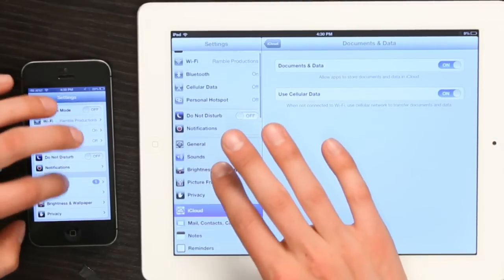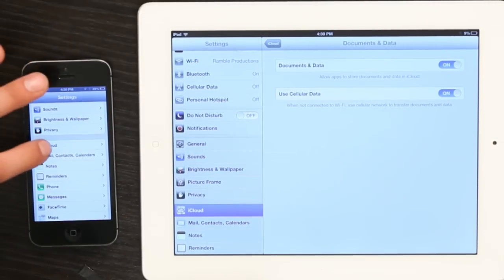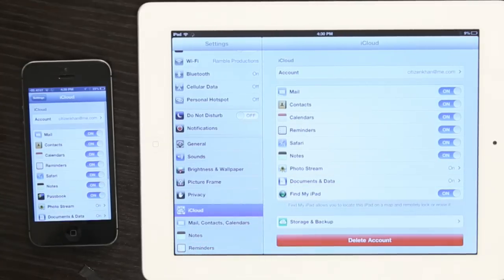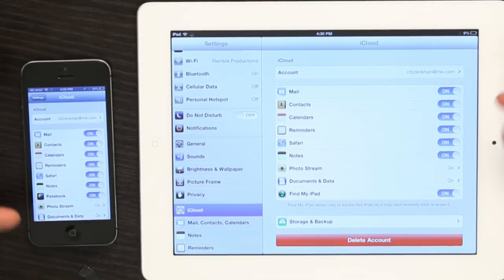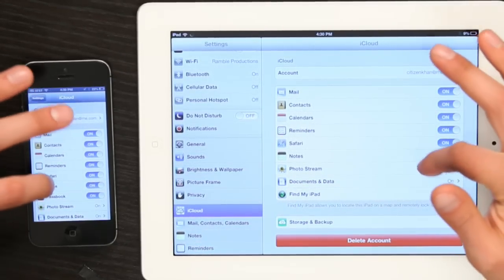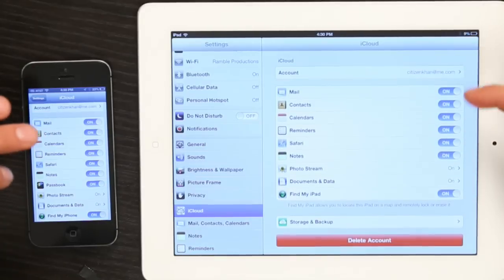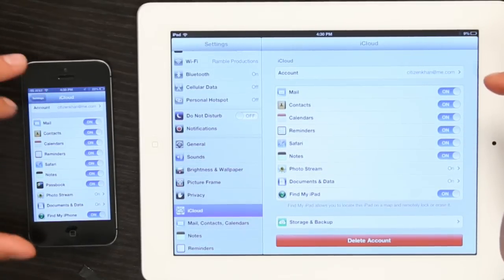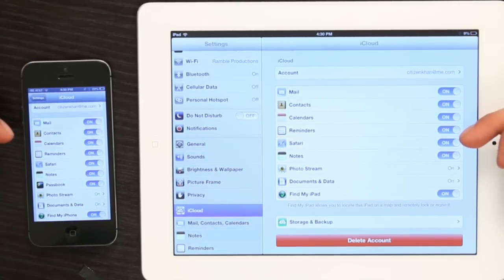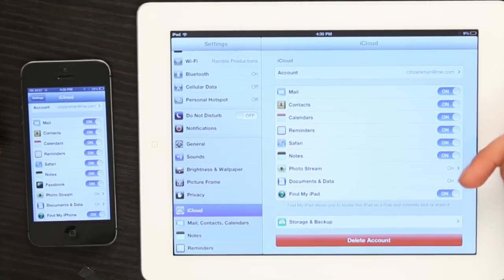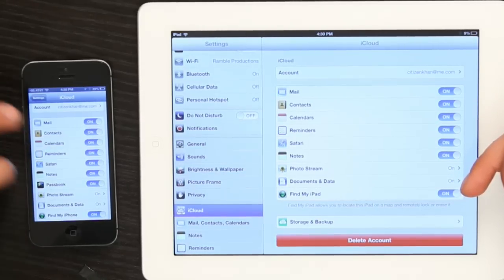and on both devices, scroll down until you see iCloud. Here you see an iCloud account configured to synchronize all the information that can be synchronized between the two devices. So, mail, contacts, calendars, reminders, Safari, notes, photo stream, documents and data, and Find My iPad.